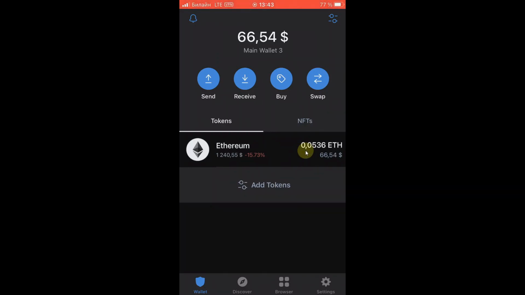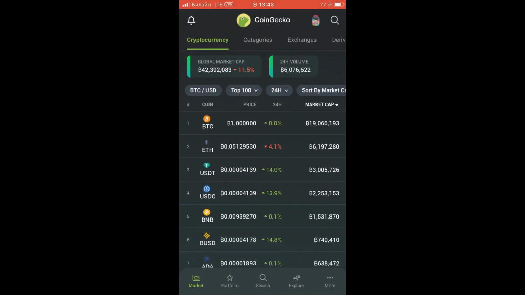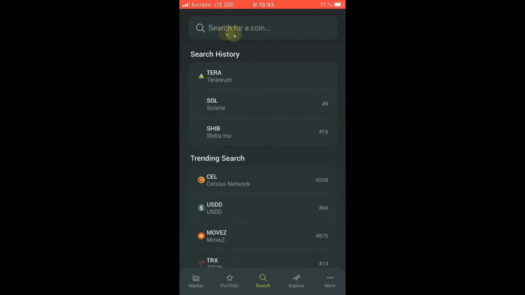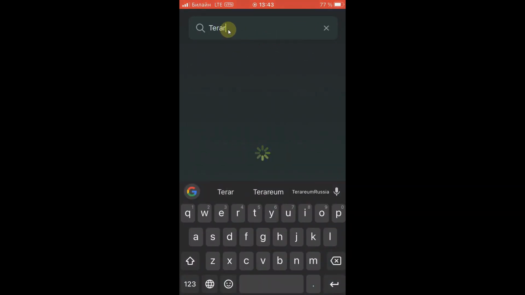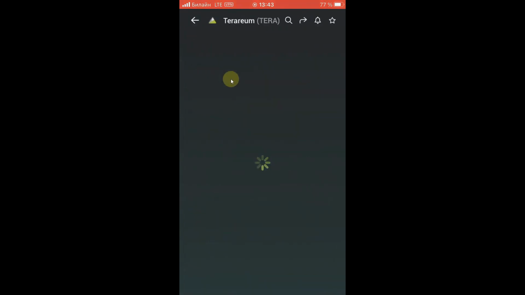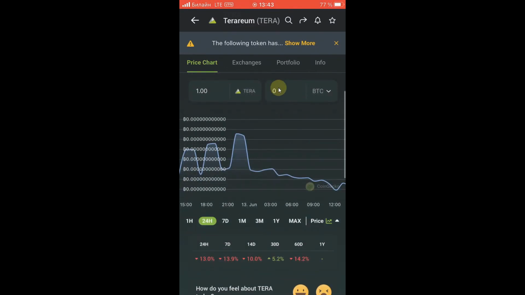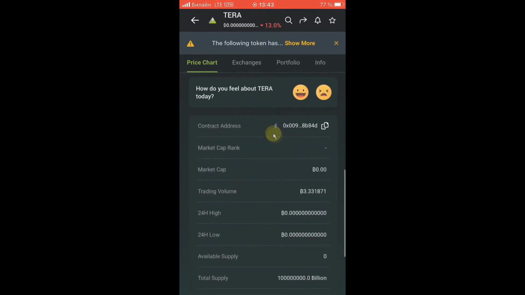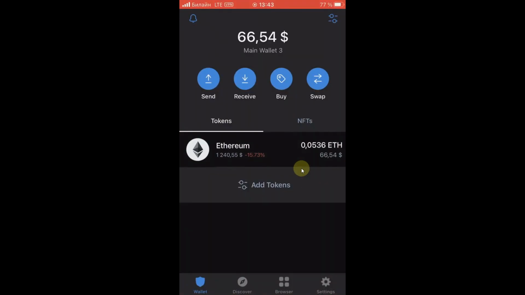For that purpose, in my case, I use CoinGecko on my phone. So we go to CoinGecko, we go on the top to the search box, and we search for Terareum. So this is the token we are looking for. We tap on it and scroll down to here. This is the contract address. You have to tap here with your finger to make the copy. So we copy the address and we go out from here. We don't need CoinGecko anymore.